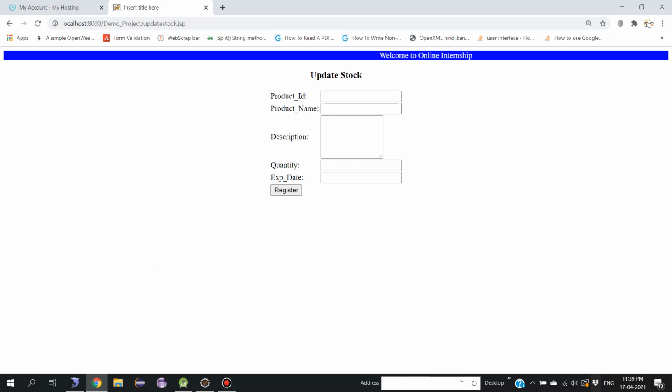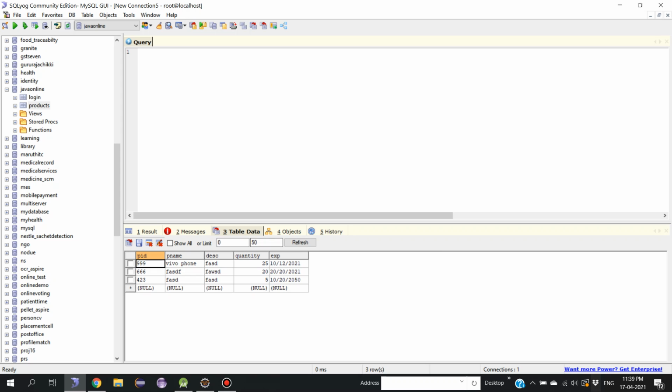Let me update the same content again. Product name, I'll change to Sony. Description, I'll give smart phone. Quantity, I'll go with 10 again. This is the expiry date. Register again. Go to your database and refresh. The product name is changing and the quantity is also changing. The previous quantity was 25, so we have added 10 more. The total quantity is 35.